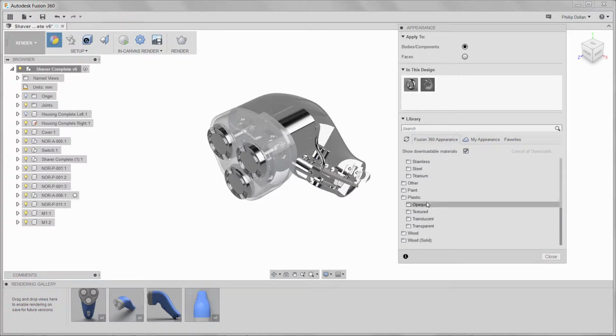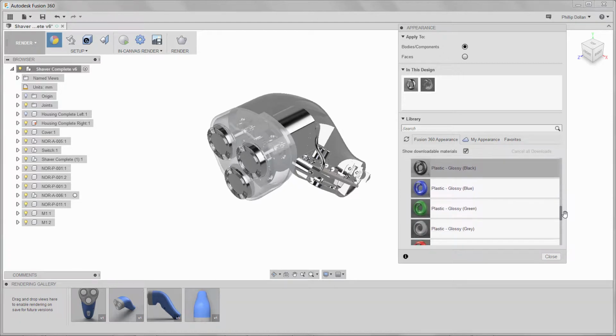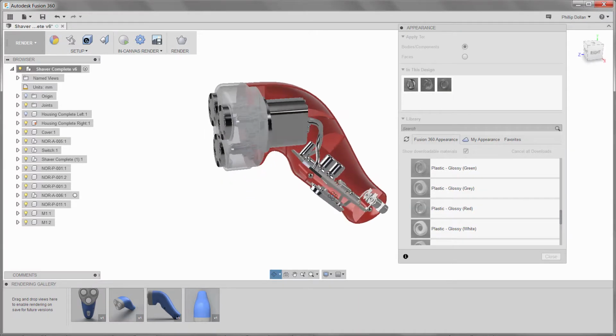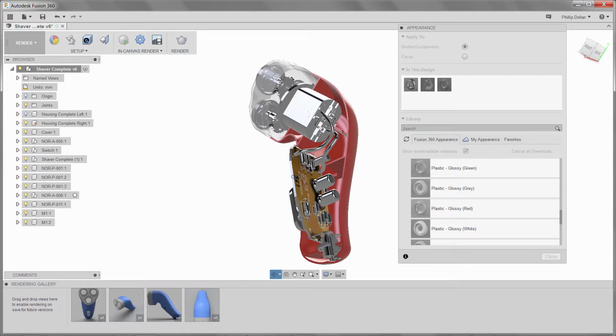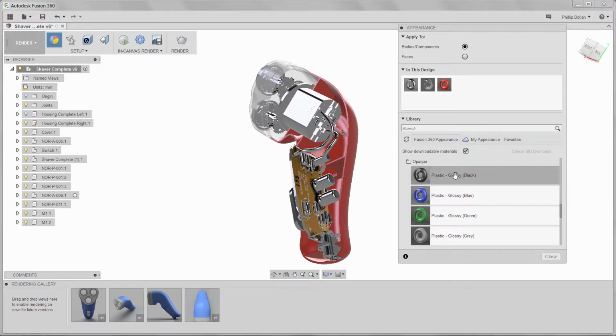Back into Plastic, I'm going to go to Opaque and choose one of the glossy plastics that are available. I'm looking for red, there it is. Drag it onto that housing. Now looking around at all the other parts that we have, I'm going to be adding appearances to all of them. Let's go with black on that wire and blue.